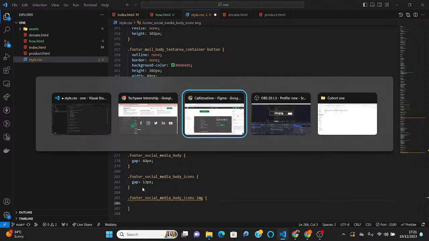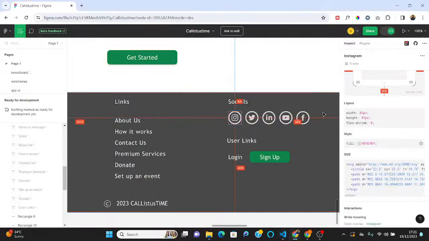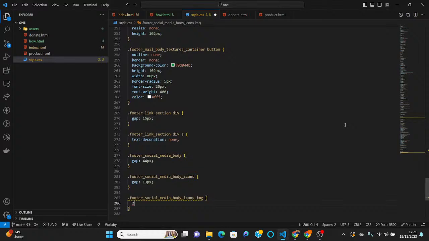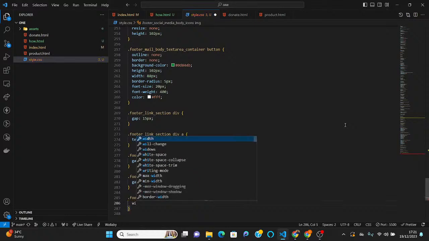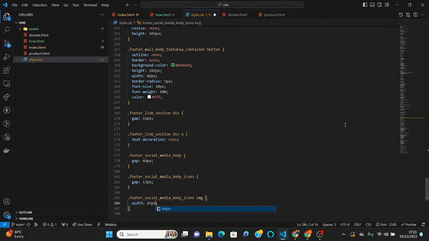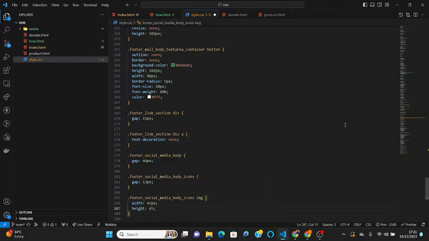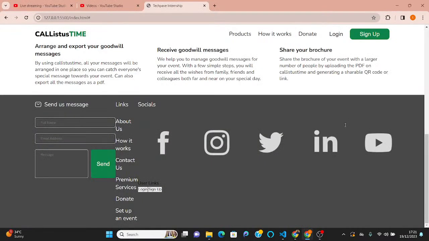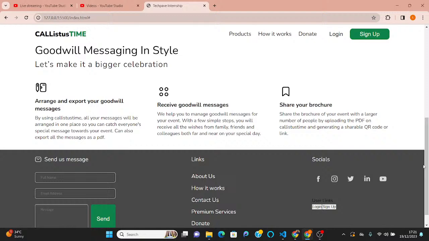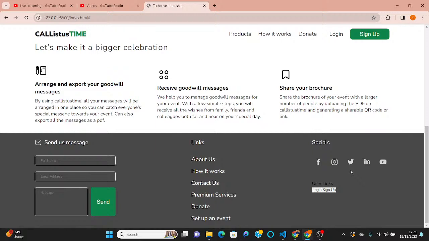So what am I going to do? Go to our Figma, 45 45. Width is 45. Then height will be 45. So when you come to our code now, I think you can see that immediately we reduce this, the UI came back to normal, the way it's supposed to be.